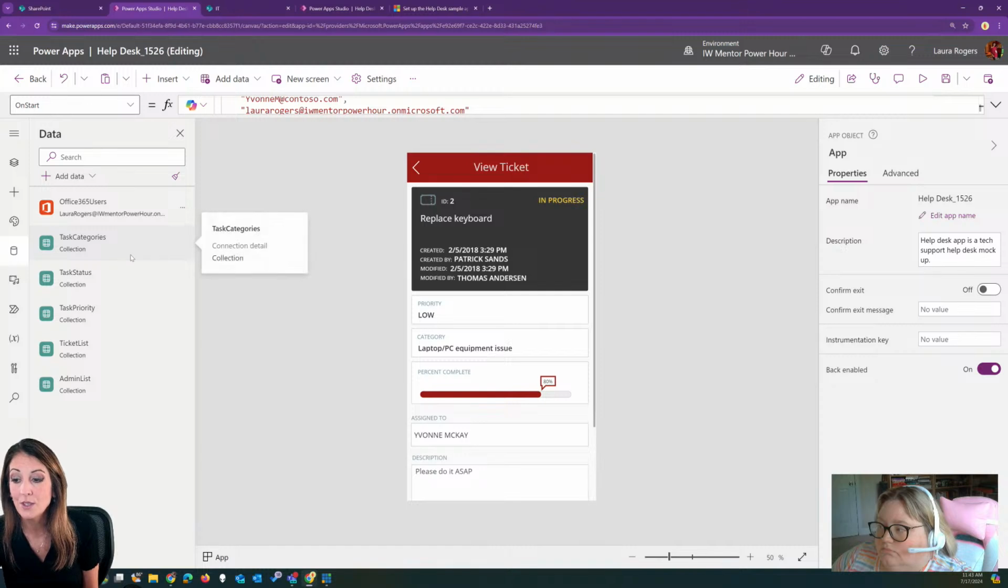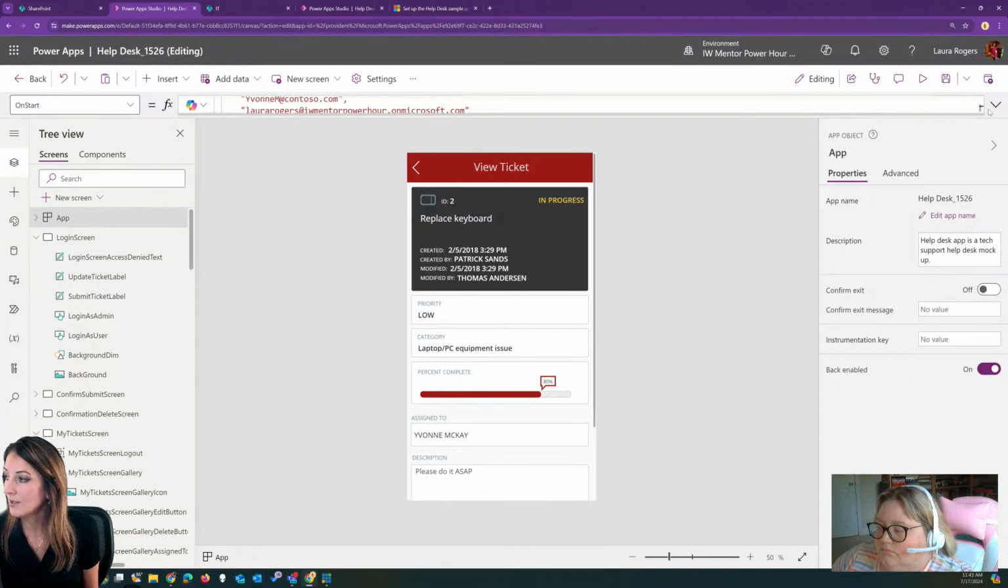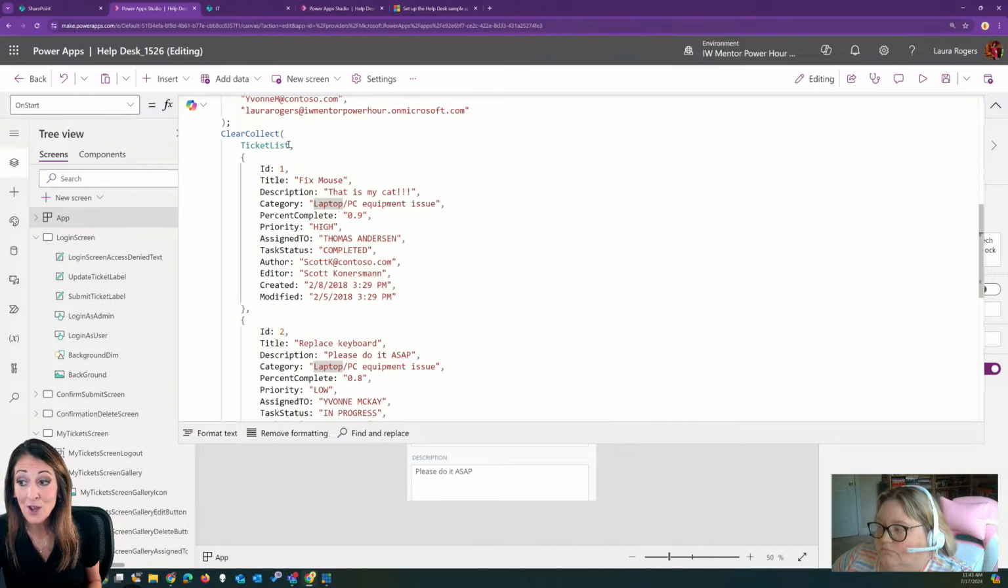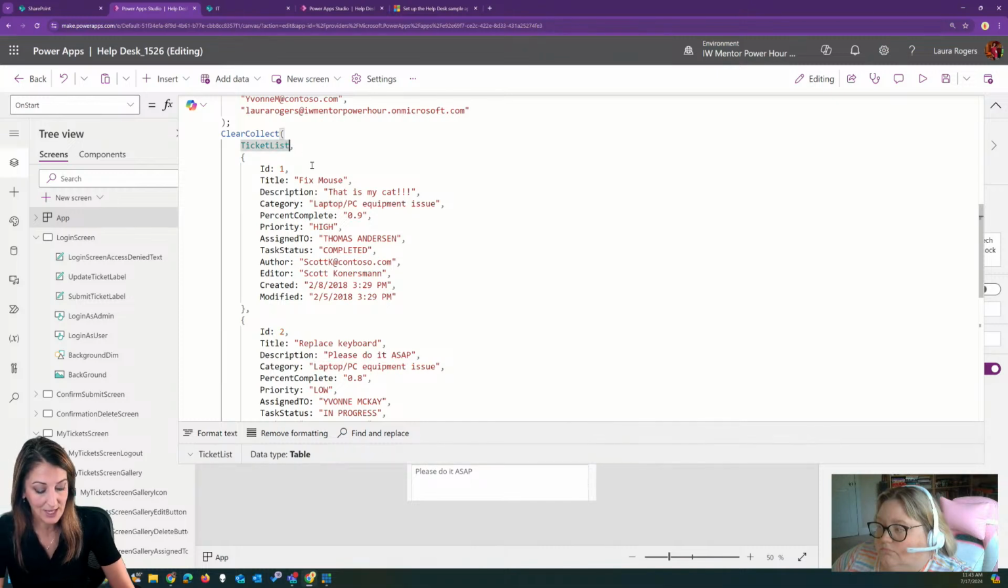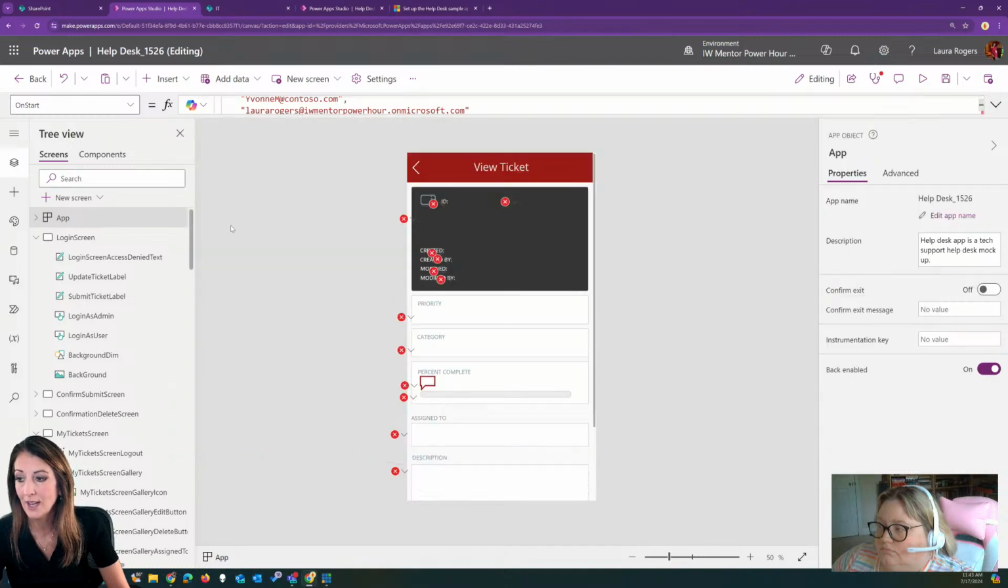So I'm going to rename this other one. How do I rename it? What I do is I go back to the OnStart. This is why it's getting kind of hairy, right? It's getting a little tricky. I'll call this ticket list old. So now when it clear collects and it looks for ticket list, it's going to get ticket list old.